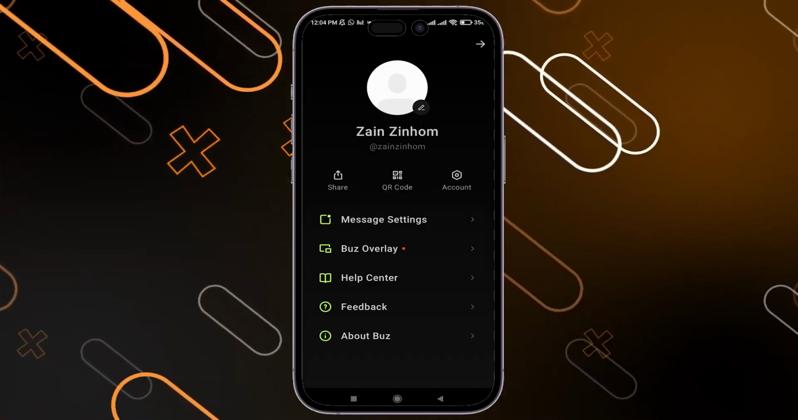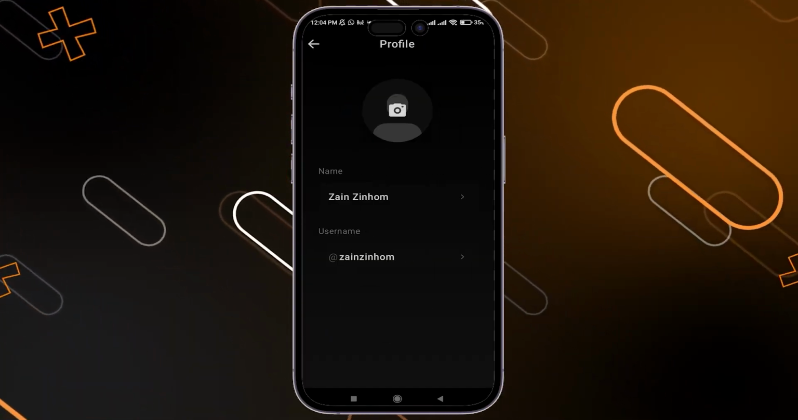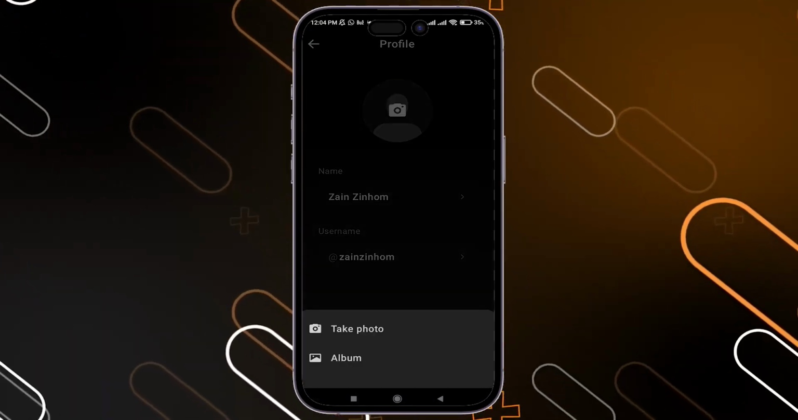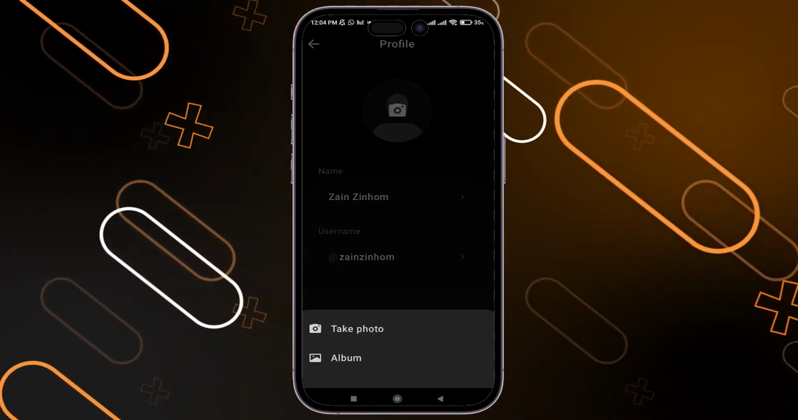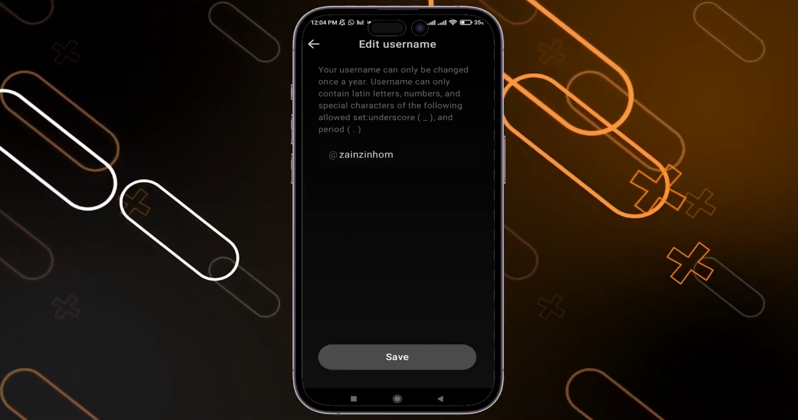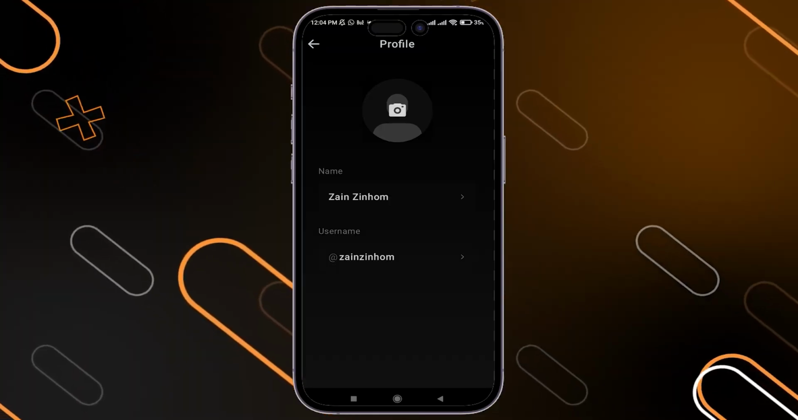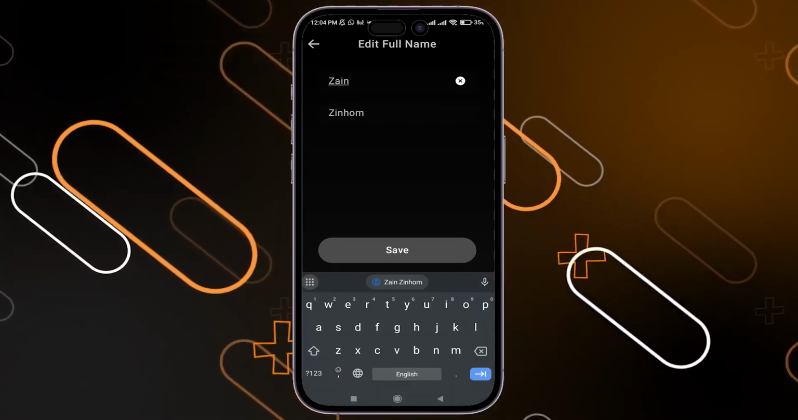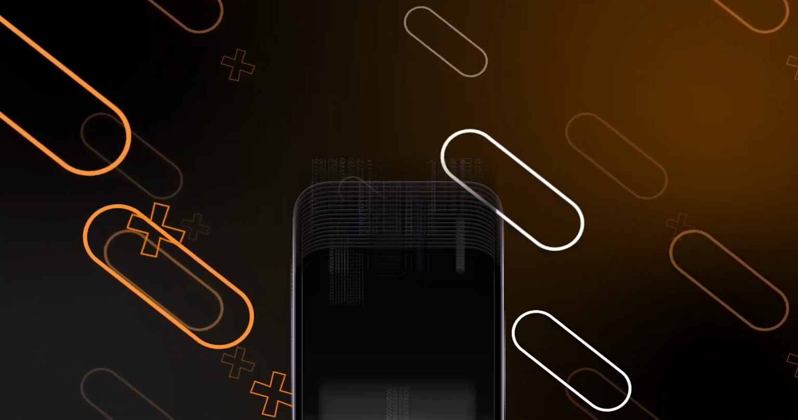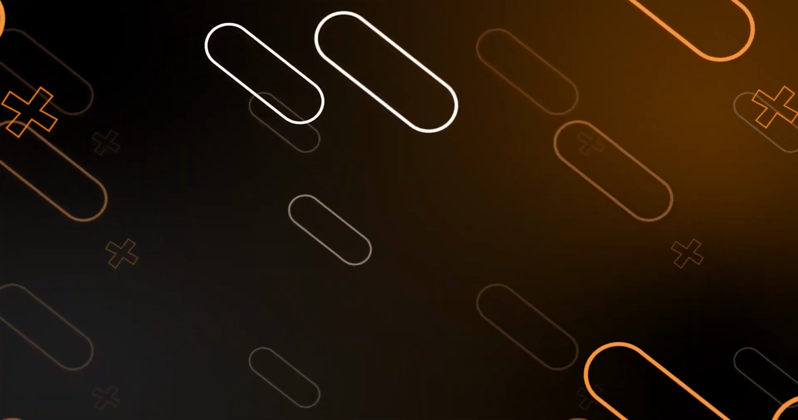And you can also click on this pencil icon in order to add an image or a photo of yourself. You can take a photo or choose from your album, and you can also change your username by clicking on it, then type any username that you want, and after that you can also go back and change the name. As you can see here, the first name, and here the last name. And that's it. This is how you can actually make an account in the Buzz app.